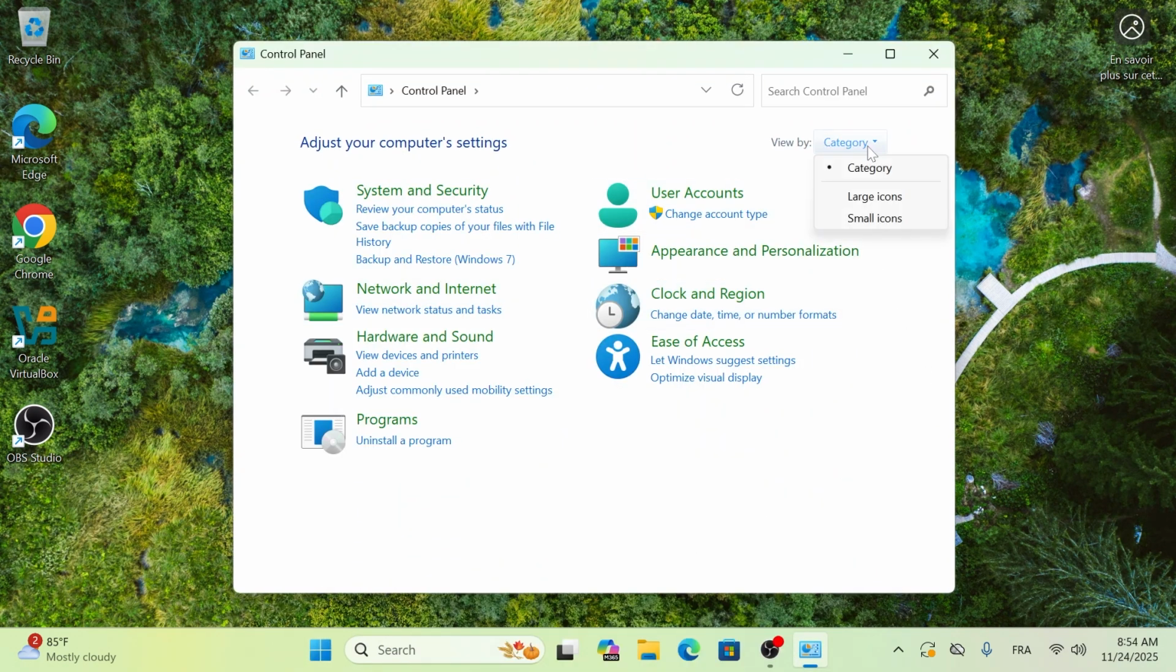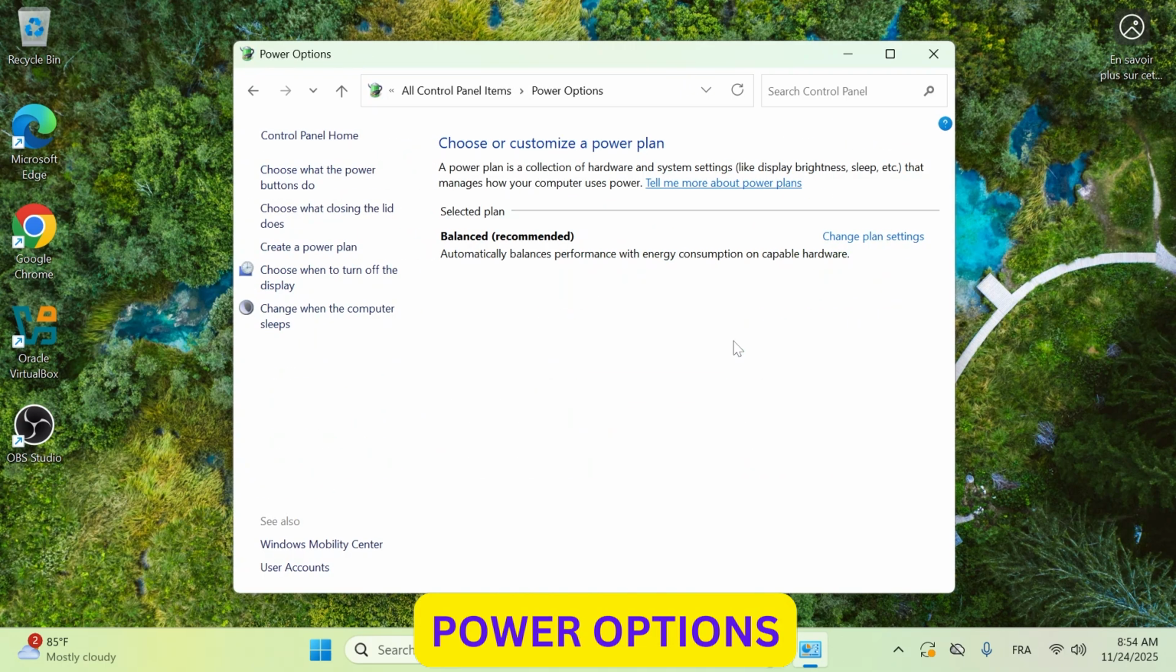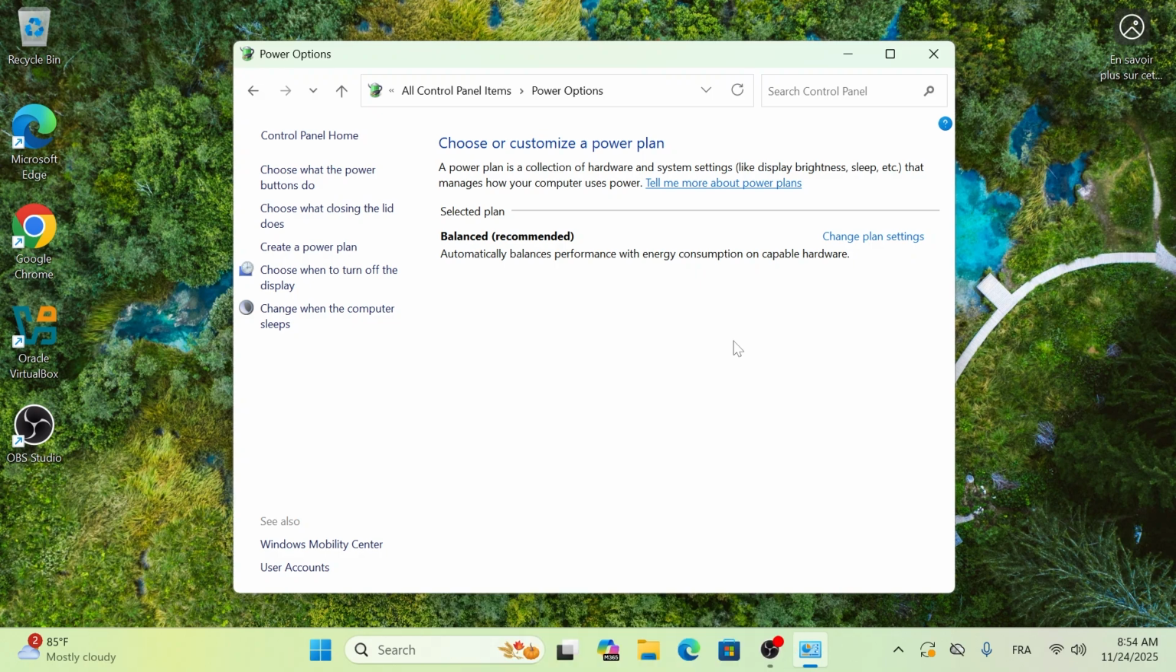Set the View by option to Small Icons in the top right. Then, click on Power Options. Here, you'll see your current power plans, like Balanced. If Ultimate Performance isn't listed, we'll add it now.